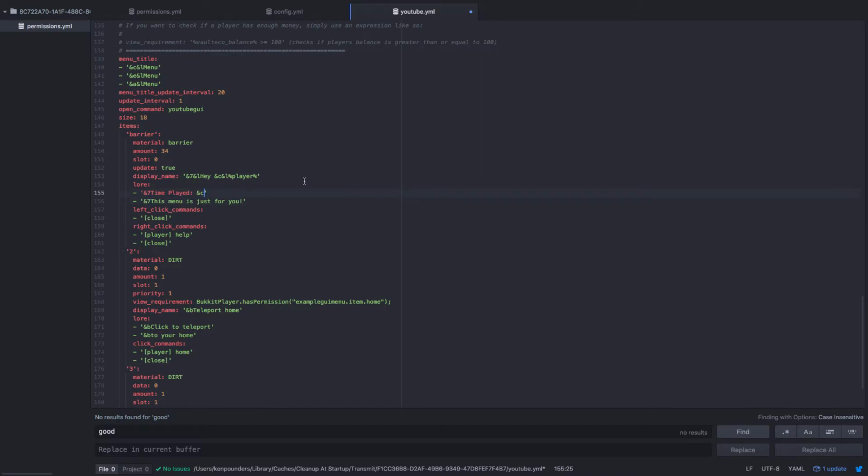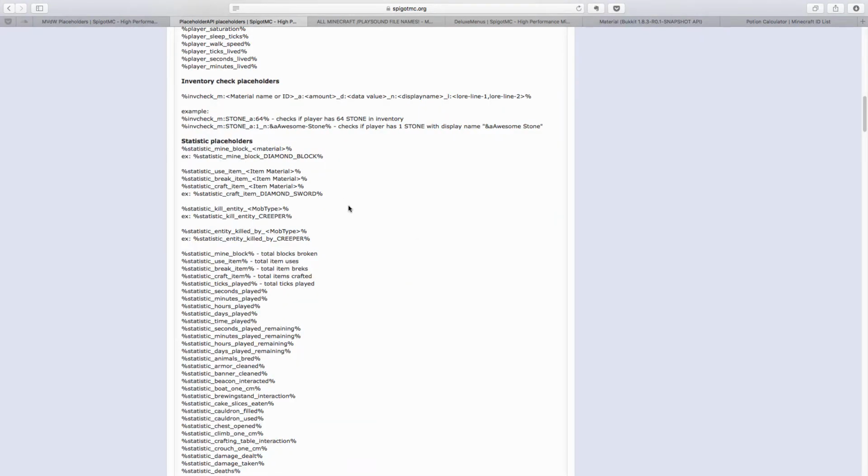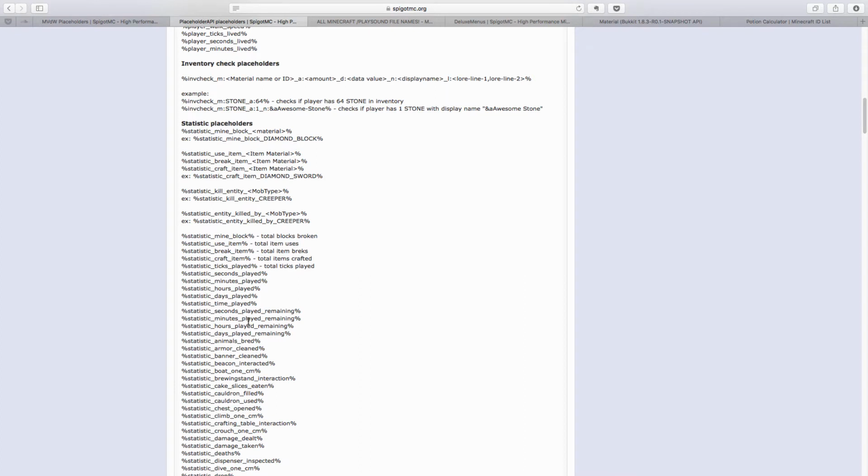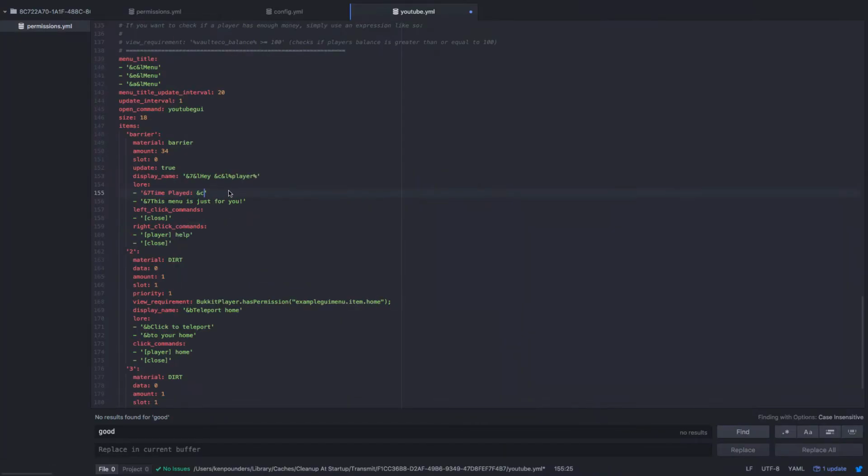Okay, so we have to go find the statistic for time played. So here we go. Statistic, time played. And as you can see, he's broken it down into a lot of different things here. You could play around with that, but this is the basic one that I want to use. Statistic, time played. Okay, so that's done. Now, as you saw on my menu earlier, this is static unless you put the update to true. When you put the update to true, it's going to keep refreshing that item every second, or refresh the lore in it.